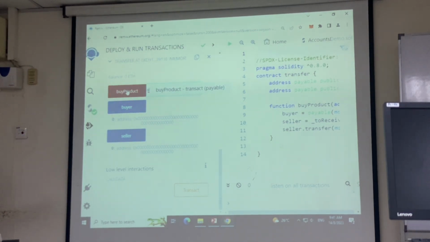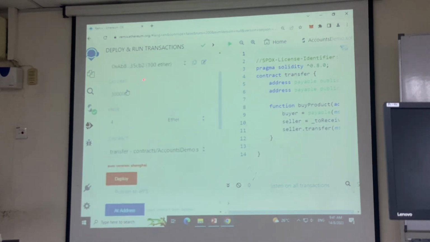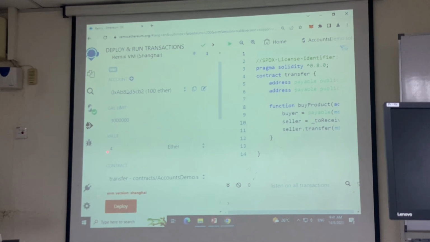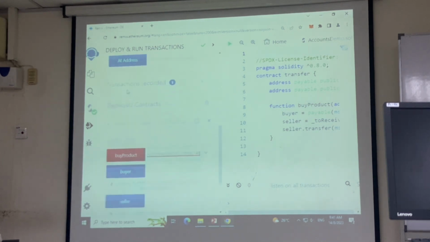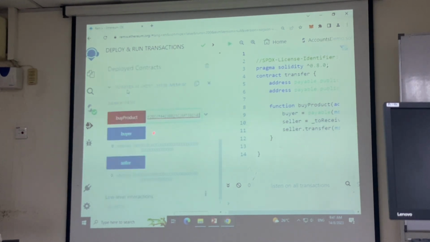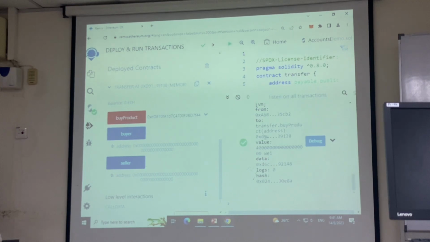Okay? So logically, you can see that I got 100 minus 4, at least 95 point something because we need to include the gas fee. And the last address, the seller, will be increased. So 100 plus 4 becomes 104. So that's why I buy product, and you can see the transaction over here was successful. 4 ether already transferred.